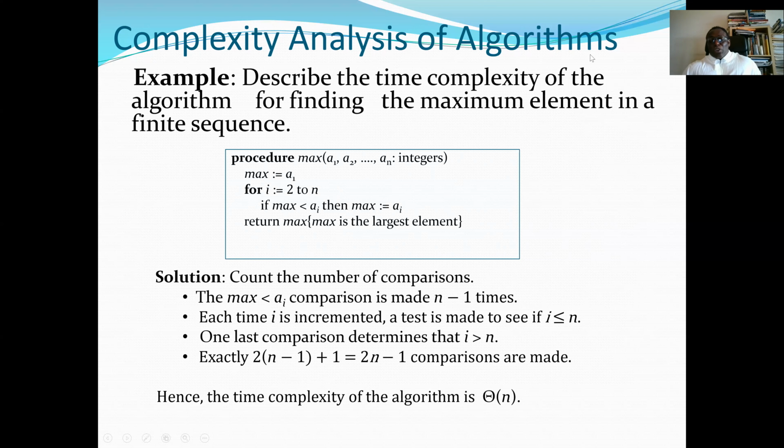So here, the total comparisons will be 2n minus 1. Why 2n minus 1? First, we know n minus 1 means we take the first value as the max, so the rest of the values will be less 1. So this means I take the first item to compare against all the items, which will be n minus 1. Then I add the actual one from the beginning. And also we have to double it, twice n minus 1.